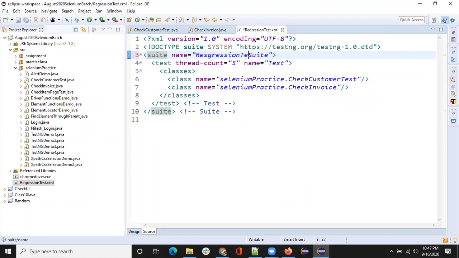So regression test suite, okay. Thread count is equal to 5. If you are running in parallel, then this thread count is important. Otherwise you can delete this attribute. Okay, name is equal to test. So here you can say your test name is customer and invoice checks, related to what you are running.